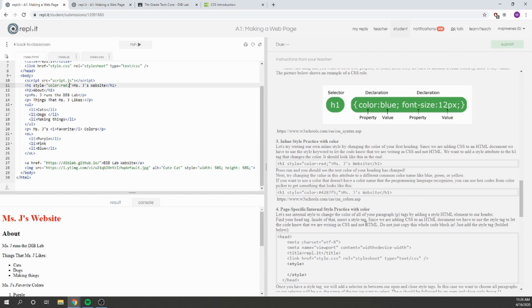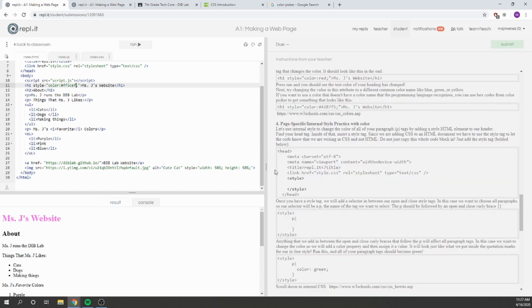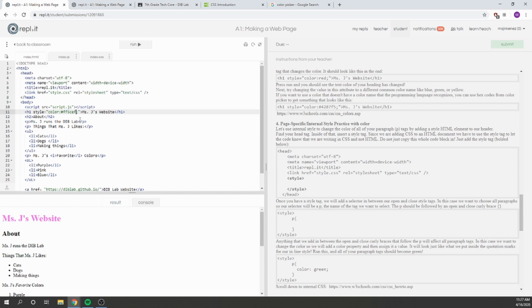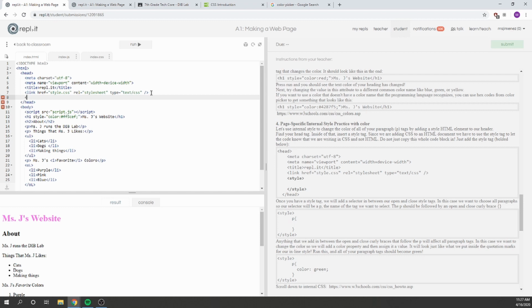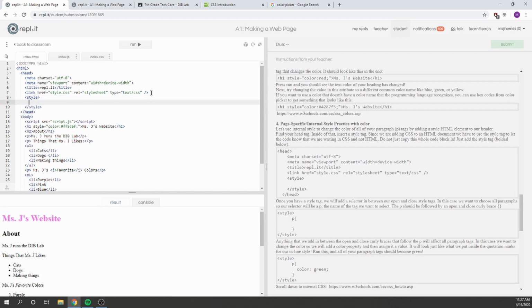So the next thing that we are going to talk about is how to do internal style, which lets you affect multiple tags at once. For this, we are going to move up to our head. So this is our head. Remember, we have the open and the close, and it even highlights it for us to tell us where the close is. And inside of here, we are going to add a new tag, style.